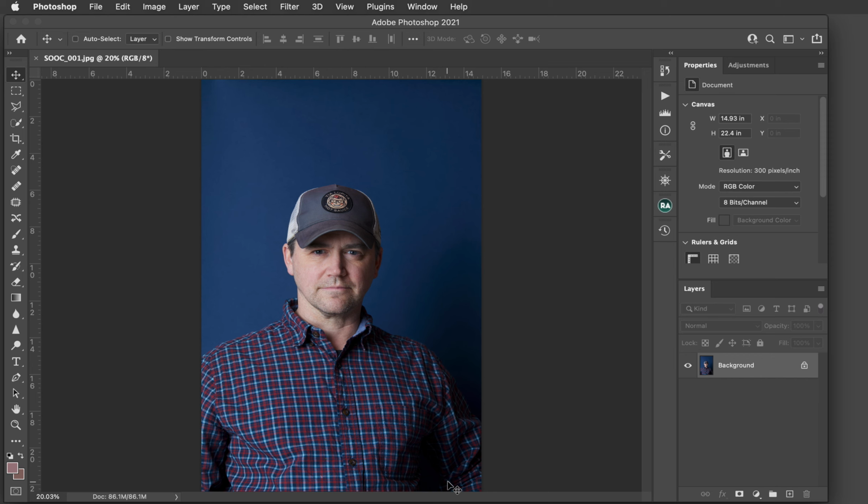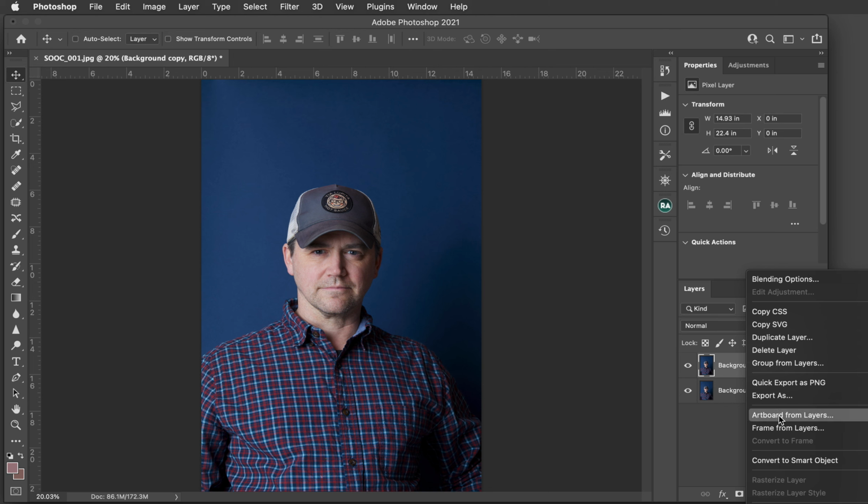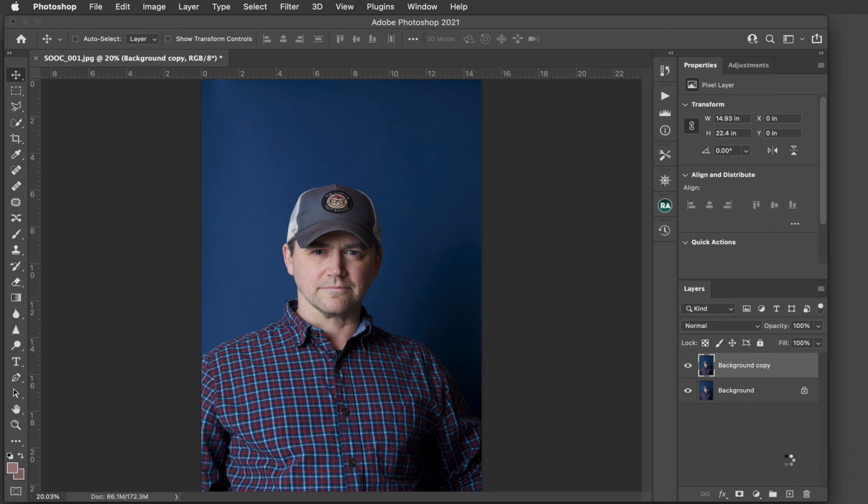The first thing I'm going to do is copy the background layer, drag it down to the plus sign. Now I have a copy. Right-click and convert to Smart Object. By doing that, it means I can go back into this and readjust it.